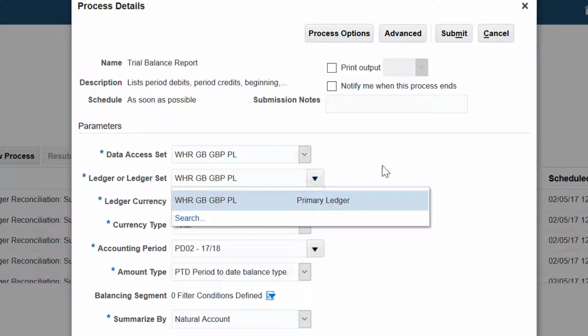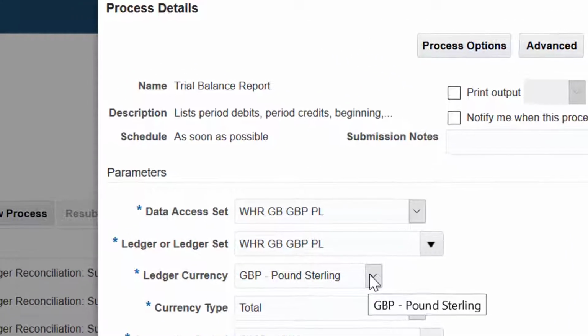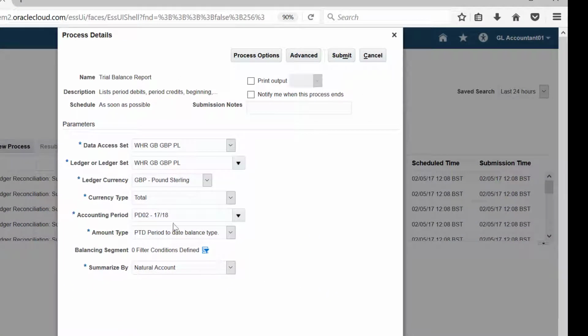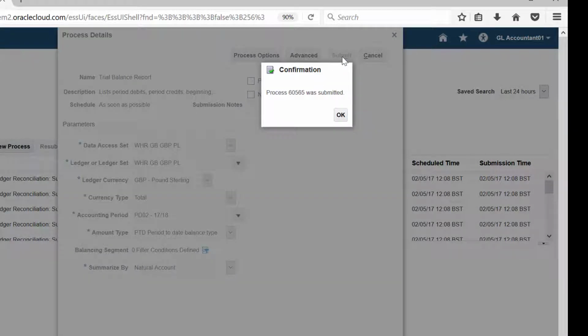Just make sure it's the right one. Yep, it's fine. Ledger currency defaults in, which is pounds, currency is total. For which period do you want to run this trial balance for? Well, it happens to be the current period, which is period 2. You can run it for previous ones as well. Once you're happy with those, then just click submit, and that's okay.